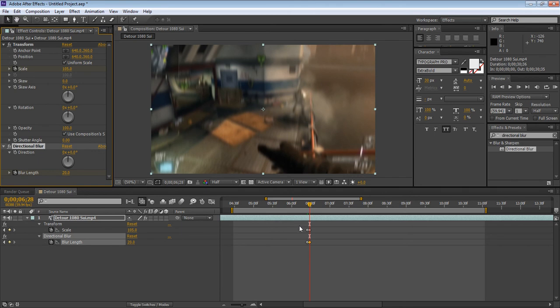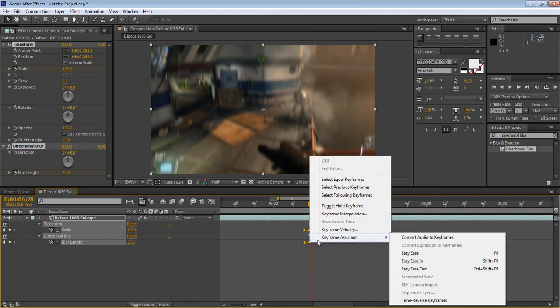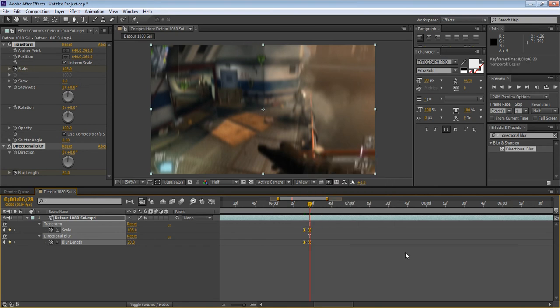And what you want to immediately do, once you have these 4 keyframes right down here, is select all of them. There's 2 ways to do this. You can hit F9 on your keyboard, or you can right click, keyframe assistant, easy ease. You always want to easy ease your keyframes, or screen pumps, opacity, pretty much anything you do. It just makes the edit look a lot nicer and a lot smoother in the end, so I would definitely recommend you guys doing that.